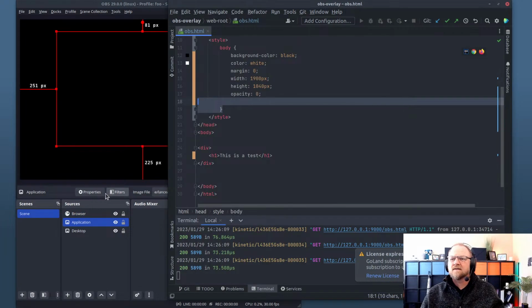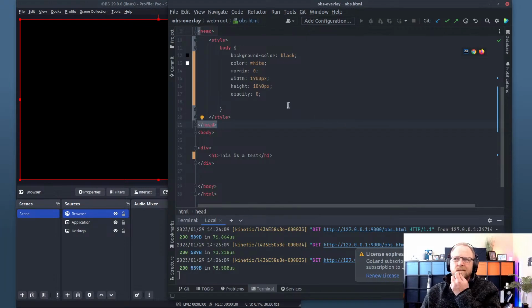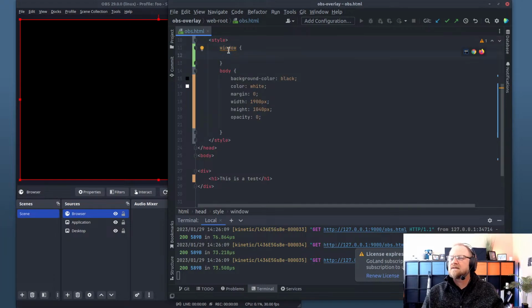Why is this thing still transparent in the background? I noticed OBS had a default it created. It might be a window setting, because there is, no, there's not a window.